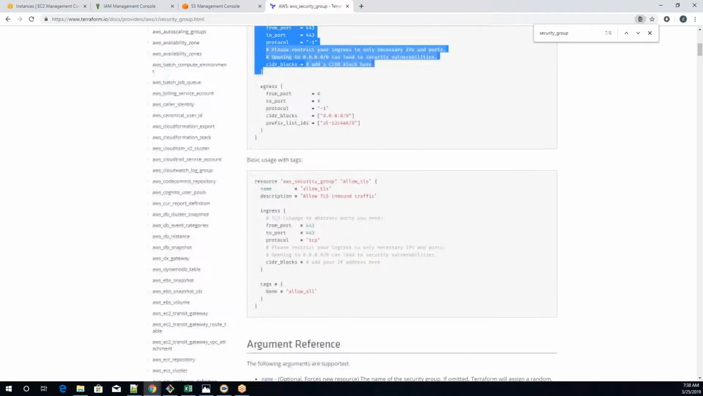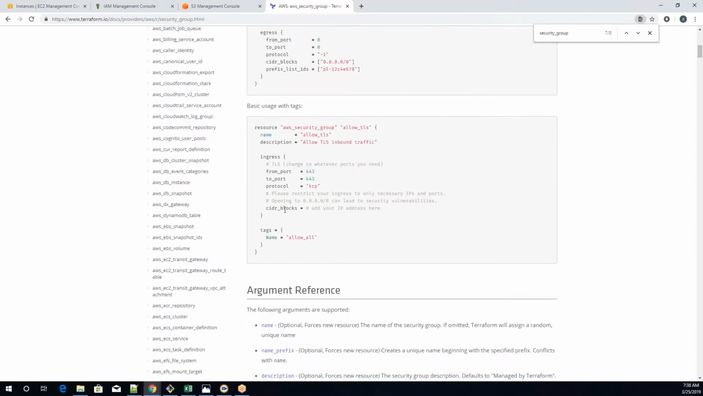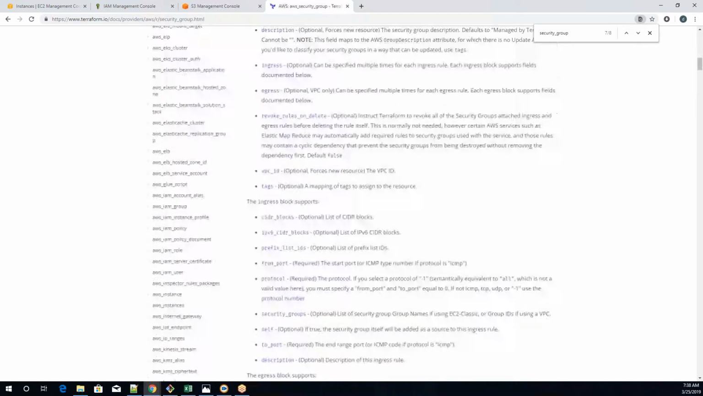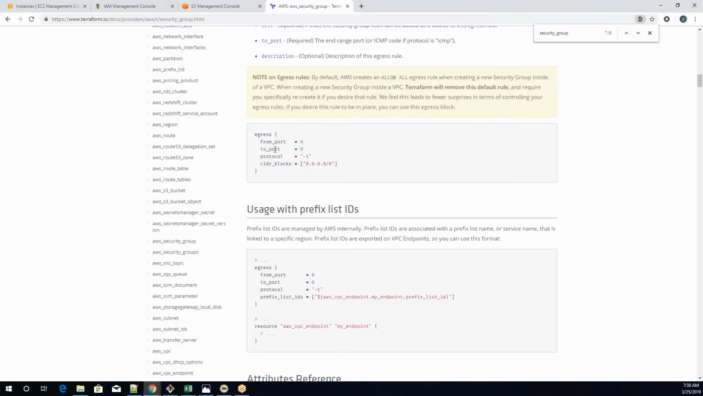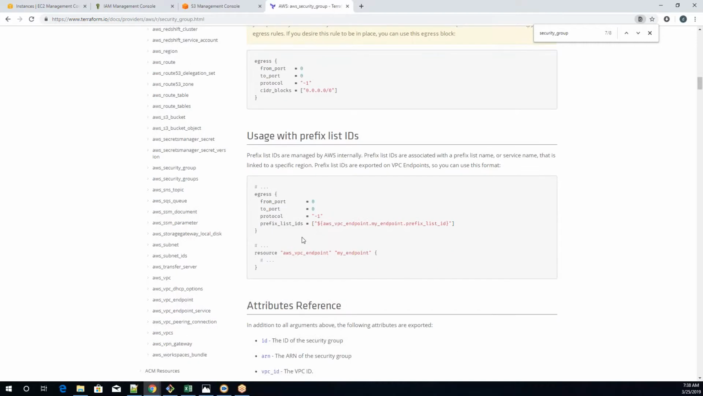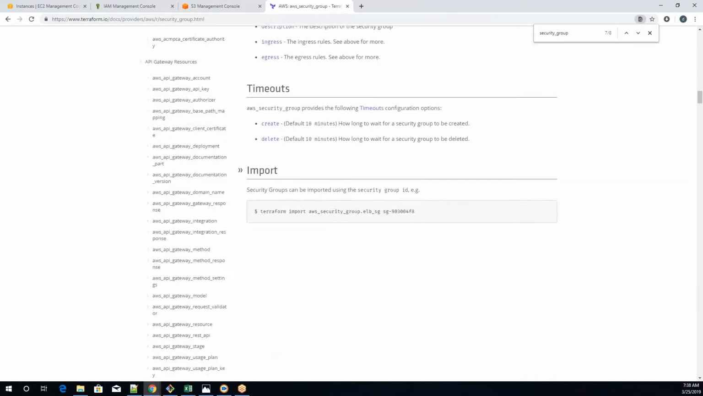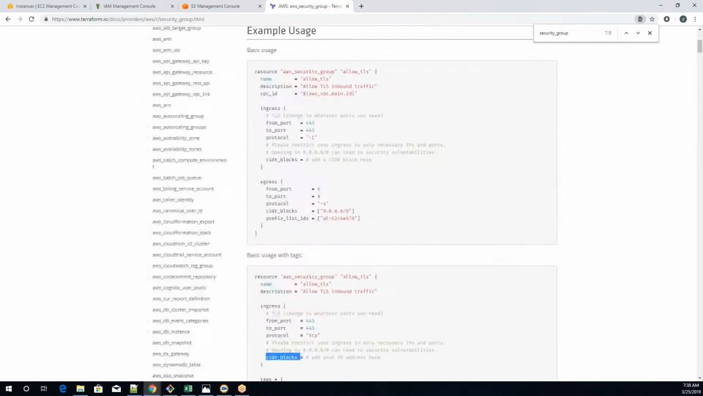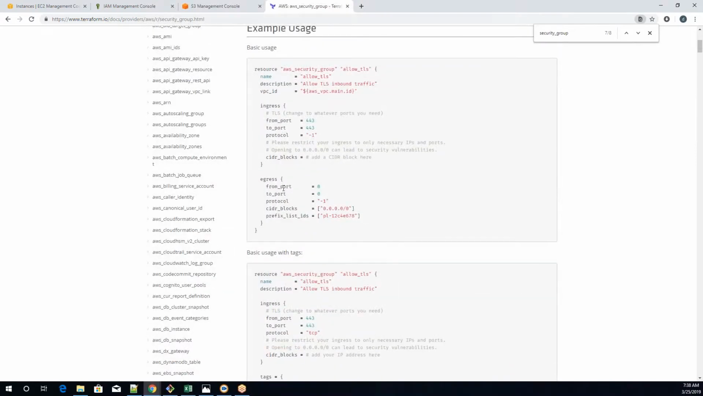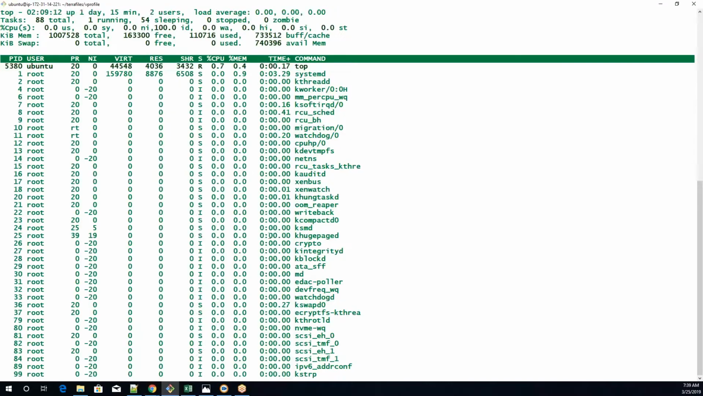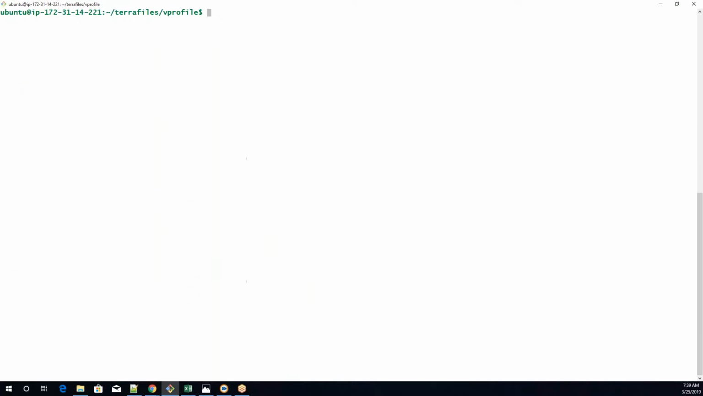Here are more examples. You can give the CIDR block, and egress rules, endpoint, timeout. Nothing too complicated here. You just need to understand how to set up the security group rule. From port, to port for ingress, which will be the same values. Protocol -1 means allow all. These are a few things. Apart from that, you can give the CIDR IPs and all. So let's write our own security group rule. I have it here with me.